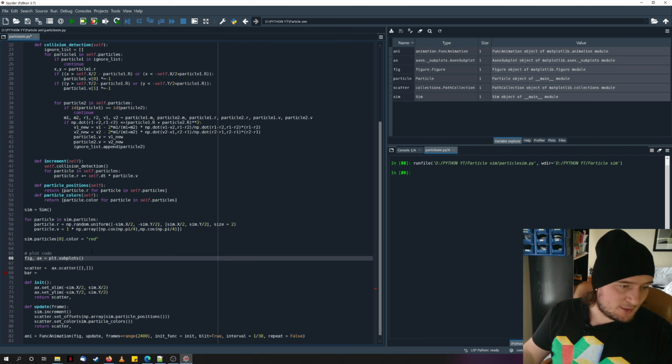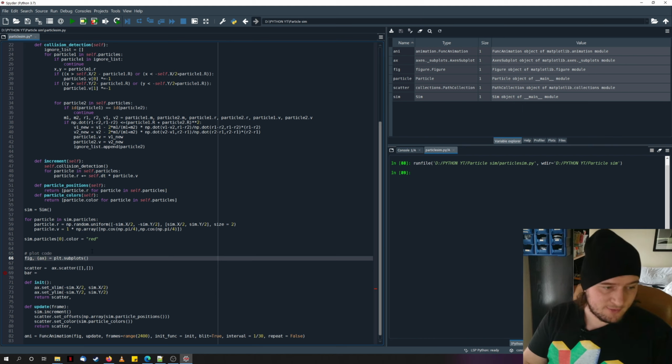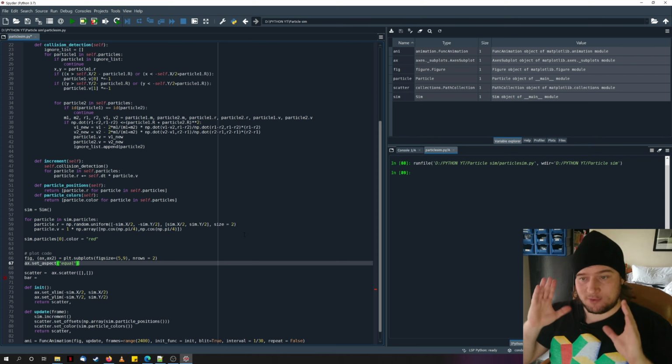but we need two plots. So rather than have a single axis on our figure, we're going to introduce a second axis called ax2, so it doesn't break any of the code for ax1. And then we're going to set the plot parameters, copy and paste this over. So we're basically saying create a figure that's 5 inches wide by 9 inches high with 2 rows. We're also going to set the aspect ratio to equal on the first plot, so we're going to try and maintain it as a box rather than have it stretched out.